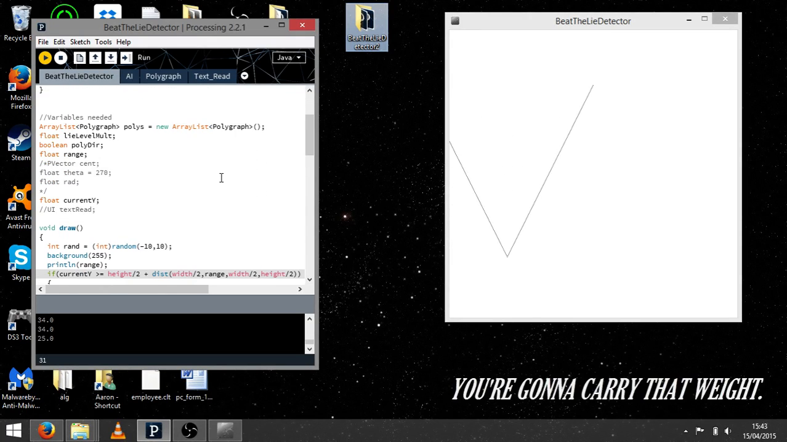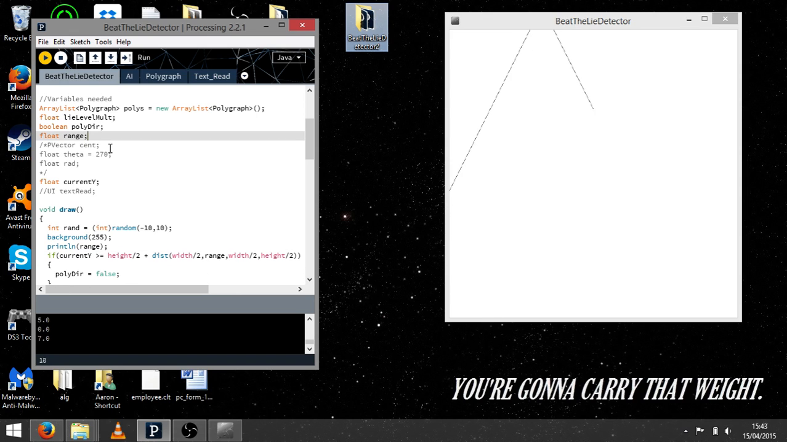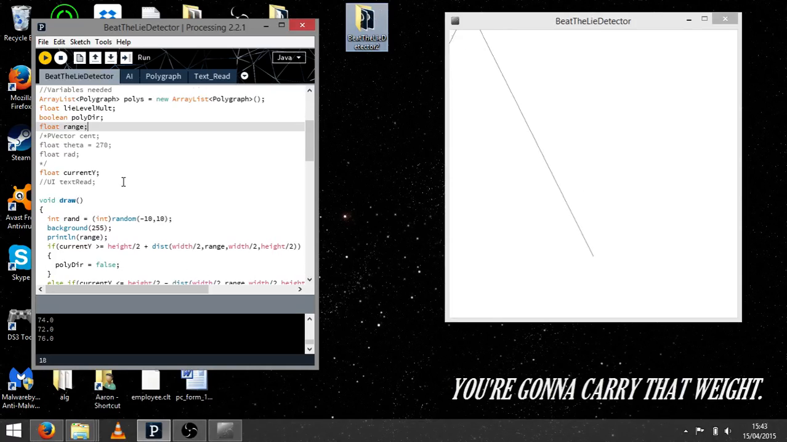So what you're going to need is a boolean called polygraph direction, and what that does is decide whether or not the dots that are being drawn are going up or down on the screen. You're also going to need a float called range and a float called current y.